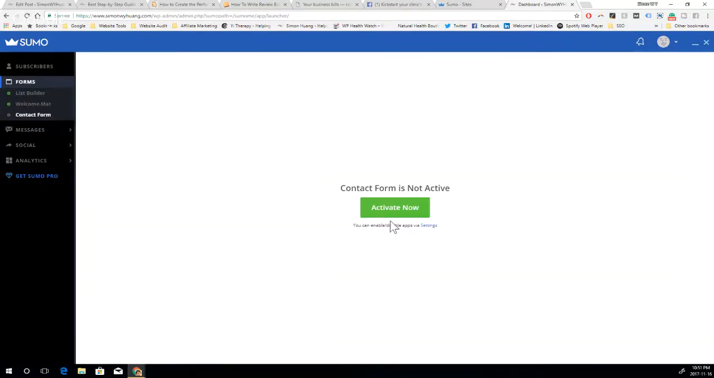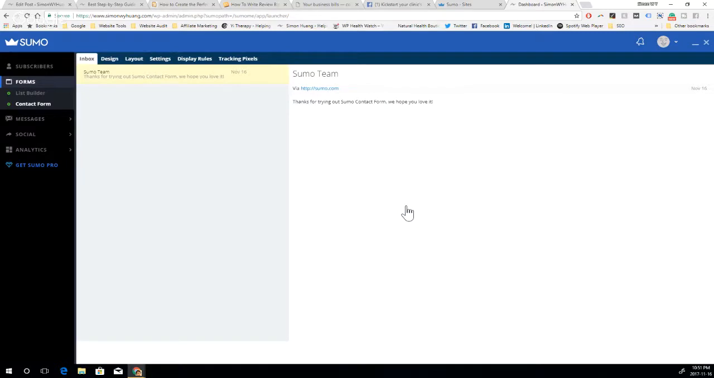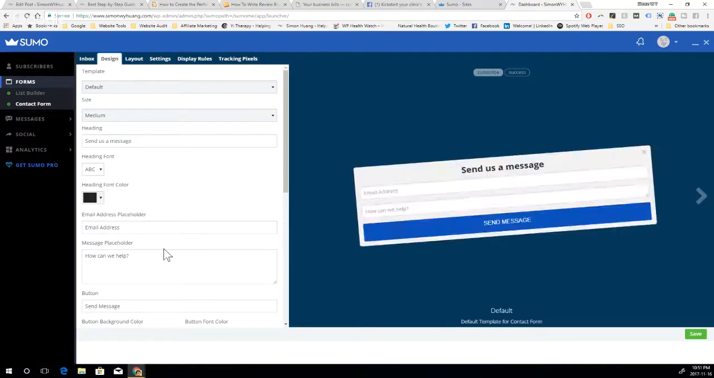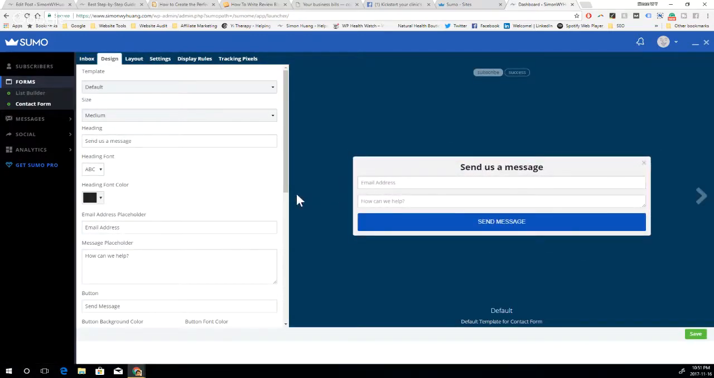Okay, so this is the contact form. You don't have to activate it, but I'll still show you. Today's point is just to activate everything. Okay. Design. This one. Contact form. You know what a contact form is, right?